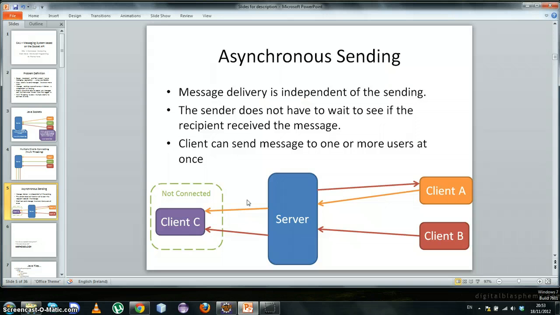The program can also let a client send a message to multiple clients at once, and in the diagram below we can see that client B sends a message to client A and to client C. Client A is already connected to the server, so when client B sends a message, client A is able to receive the message straight away. Client C, however, is not connected to the server and must wait until it reconnects to the server in order to receive the message.